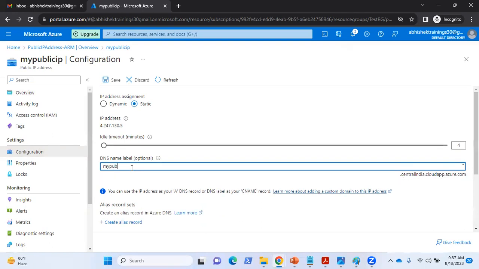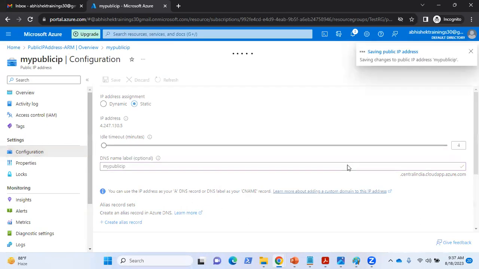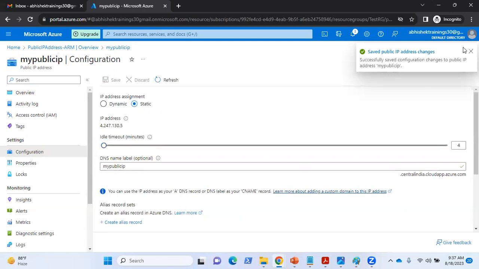my public IP. Save. Now there is a DNS name for my IP. And if I want to access my machine, I can access it through this DNS name also.